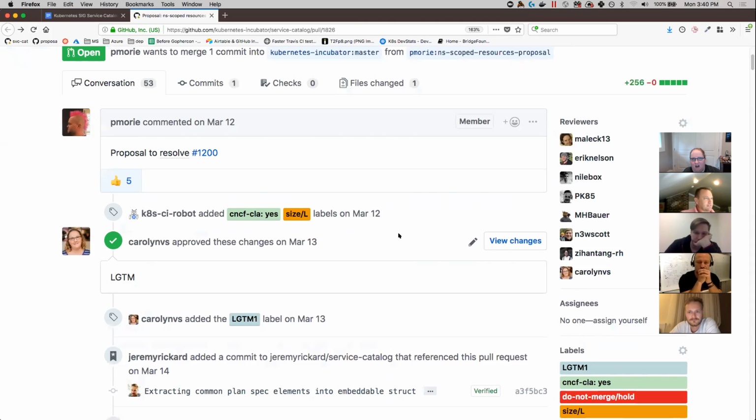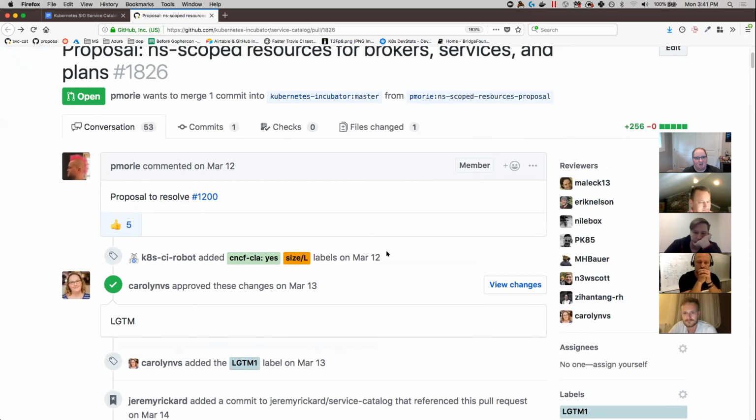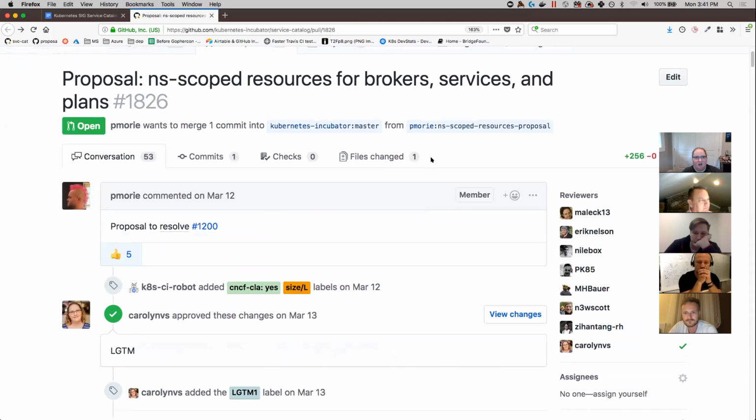I would say no. I think that we're like 80% there. We're still missing features in the CLI in particular for namespace service brokers to be considered feature complete. Okay.